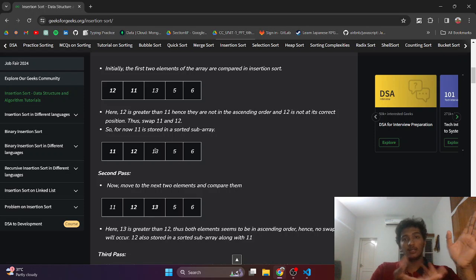Since it's already sorted, you don't do much comparison. 13 is compared to 12, and since it's bigger, that's it. You don't compare with 11 since it's already greater than 12.